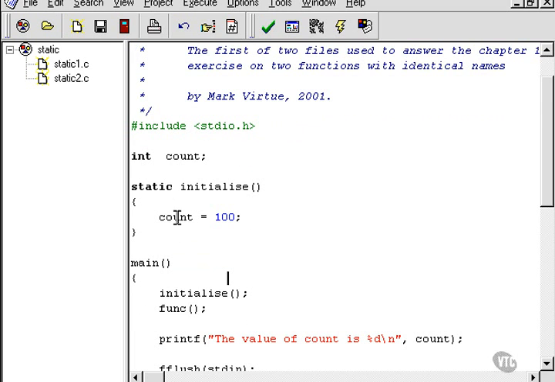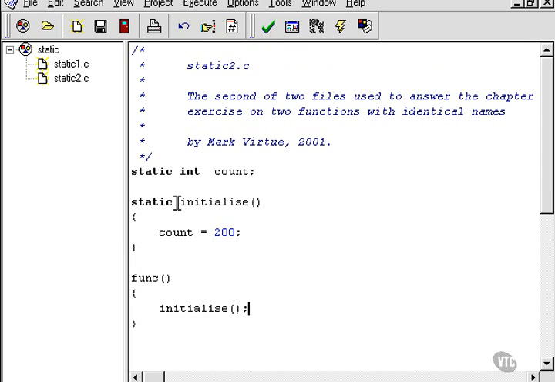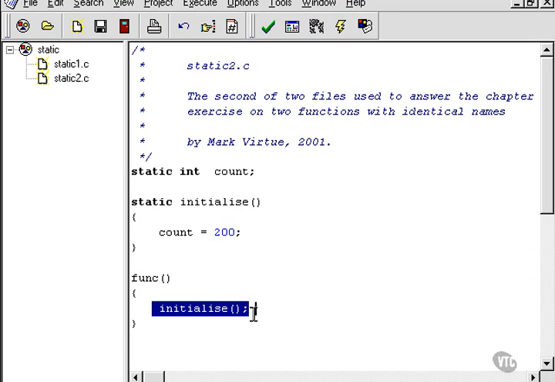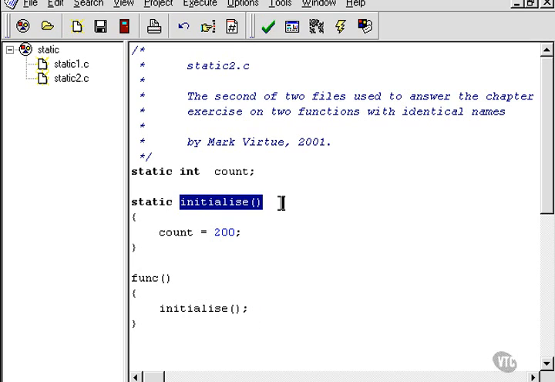Now, the main calls that initialize, and then calls another function called func. Let's go and have a look at that other function called func. That's in static2.c. Okay, here's static2.c, and here is the func that gets called from main. And what does it do? Well, it simply calls a function called initialize. Oh, another function called initialize, which is up here, and it's also a static function. And this one sets count to be 200. And count, in this case, is not the global variable called count, but it's a local static variable called count.